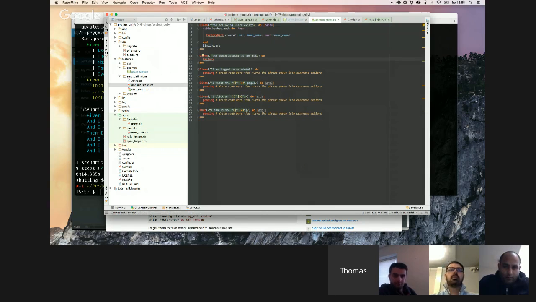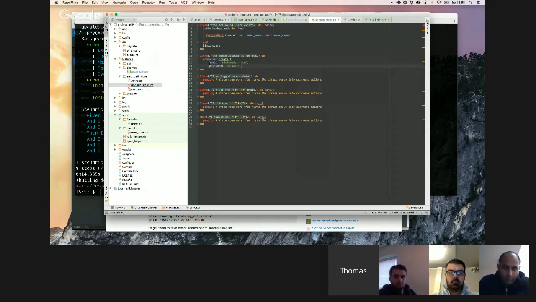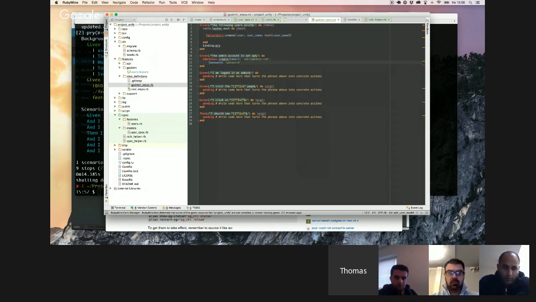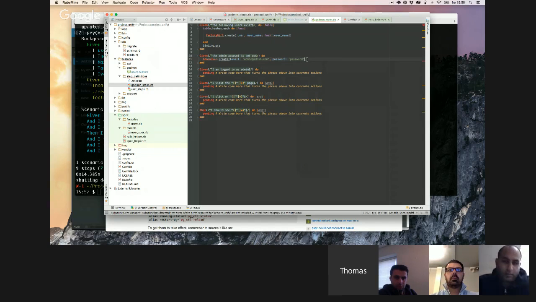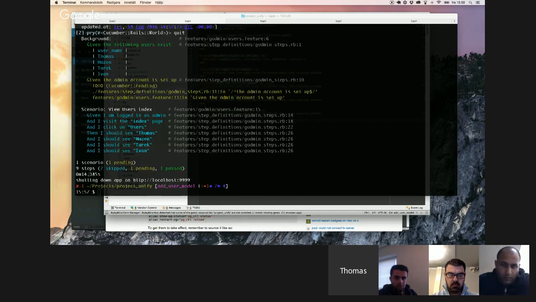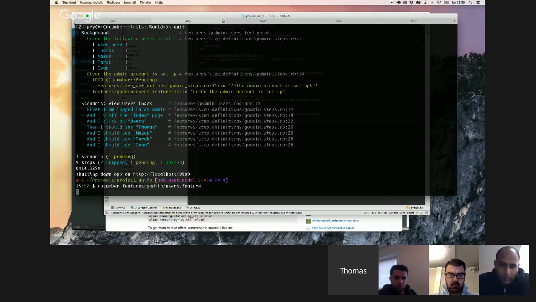Steps. Where is the? We're just going to create an admin user instead of a factory. Let's just create it. It needs an admin and password like this. Let's see. Yes. And let's run it, if it works.